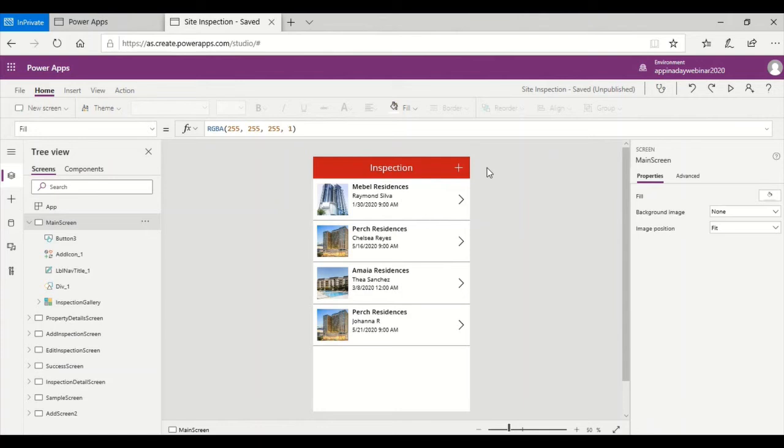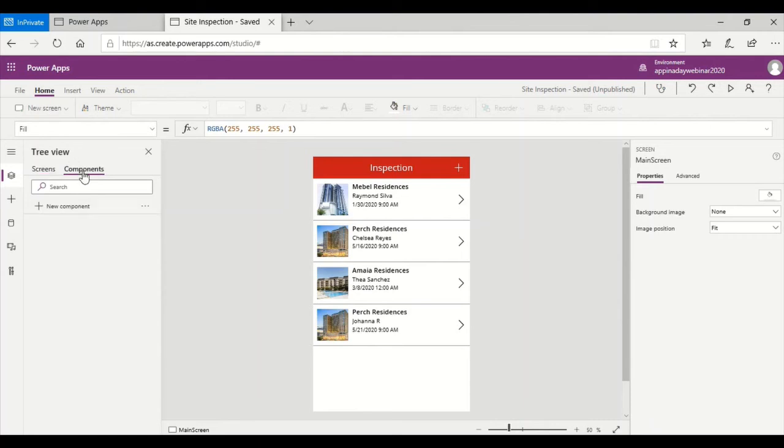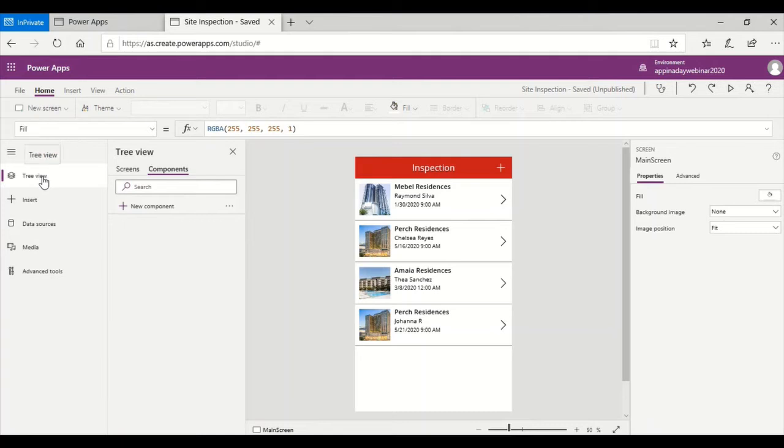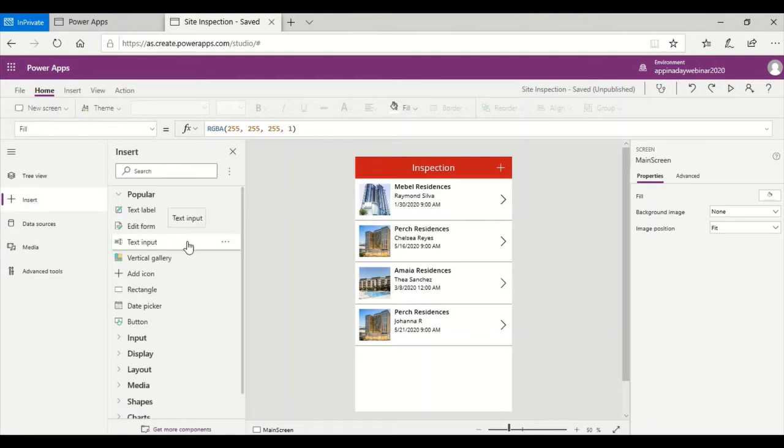Now let's take a quick tour around the studio components. Let's start off with the left navigation pane. This is where you will see all the screens and data sources and controls in your app. So right now we can see the tree view. We have the screens. We can also search on different components. And if I expand on this, I would see right now that's the tree view.